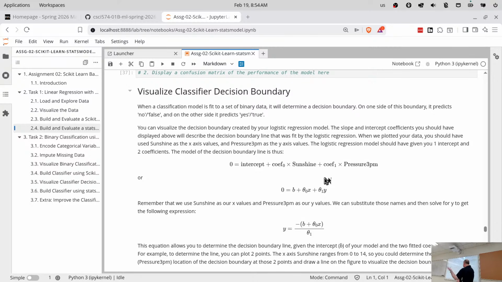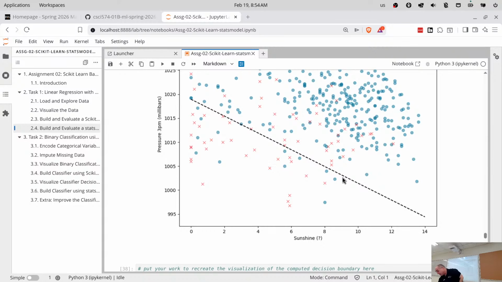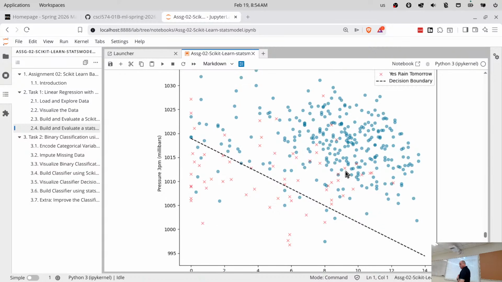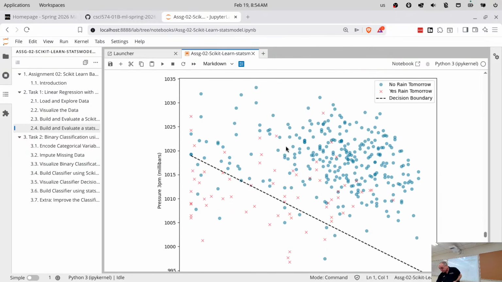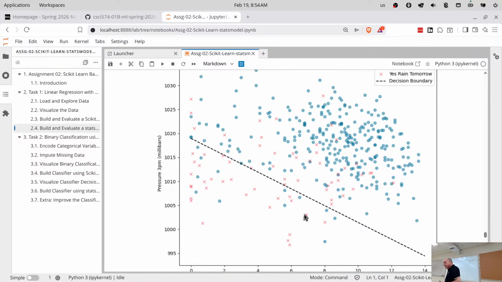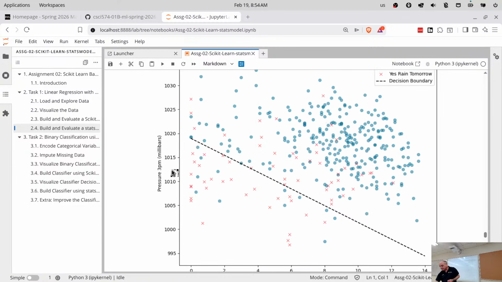But in this case, we want to visualize the decision boundary. So you should end up with basically that. That should be the resulting visualization if you use logistic regression from scikit-learn as is asked for here. In this case, we actually have two features. So sunshine will be theta 1 and pressure will be theta 2.